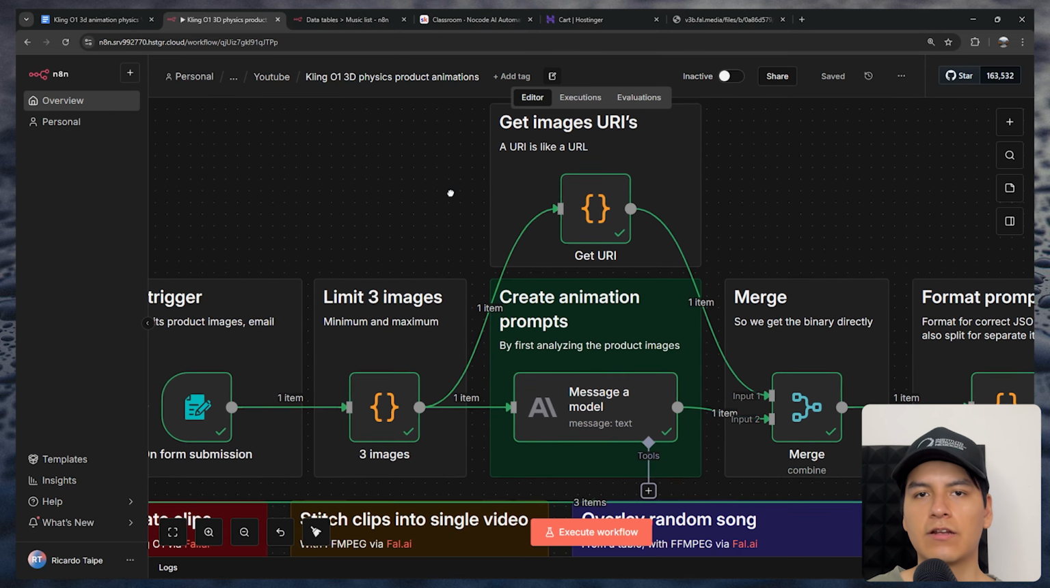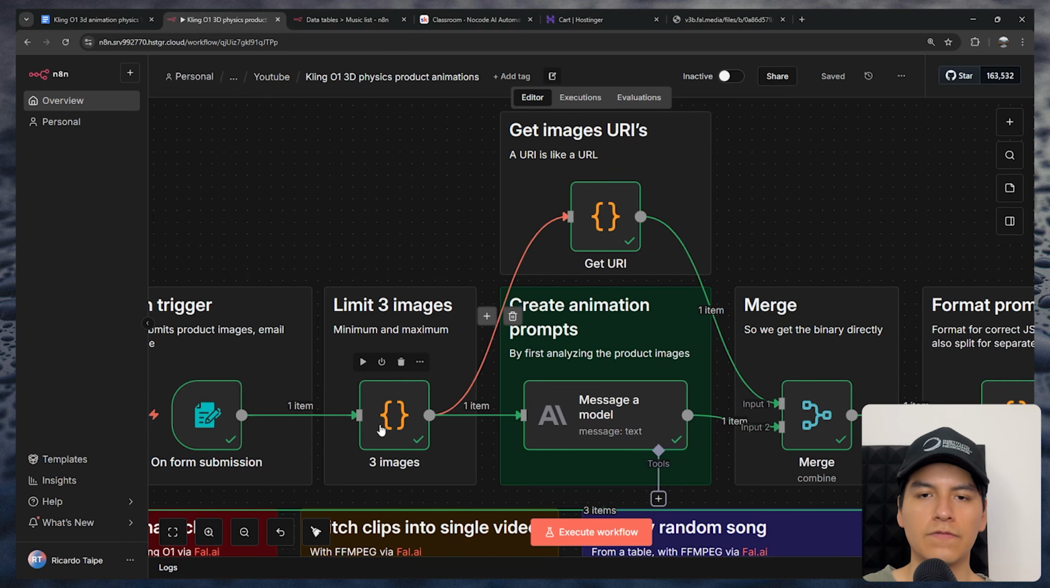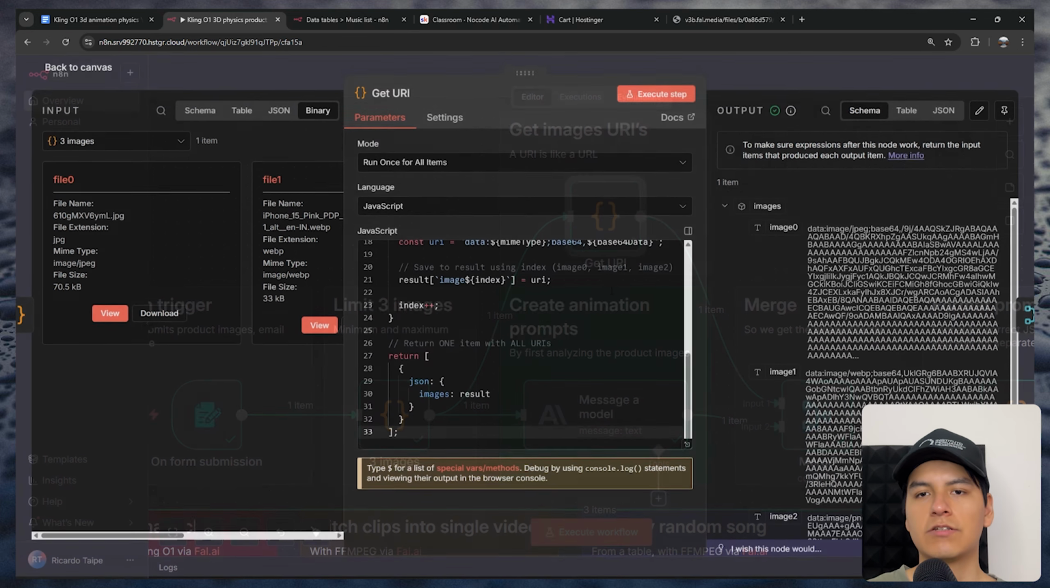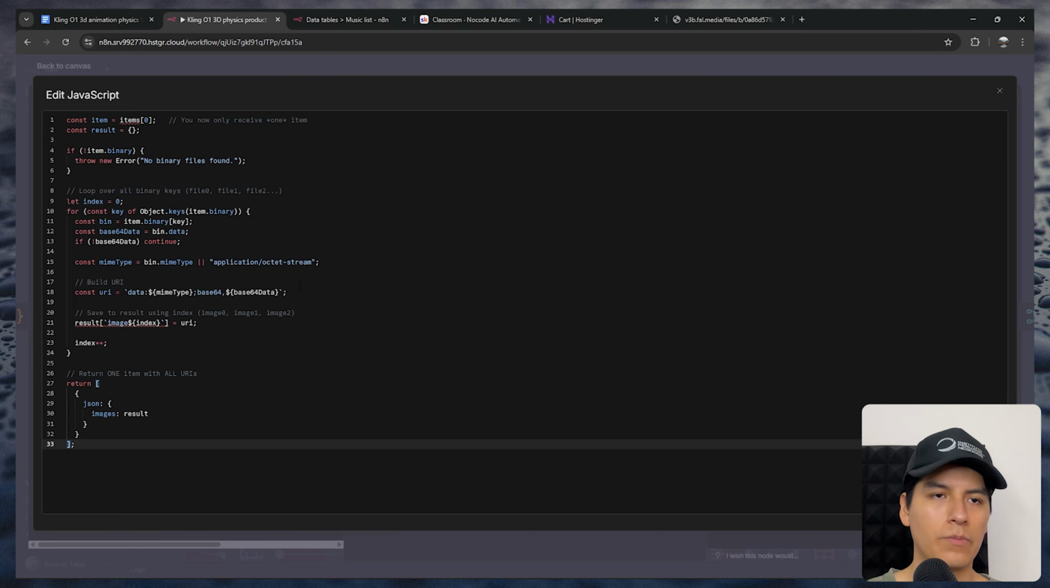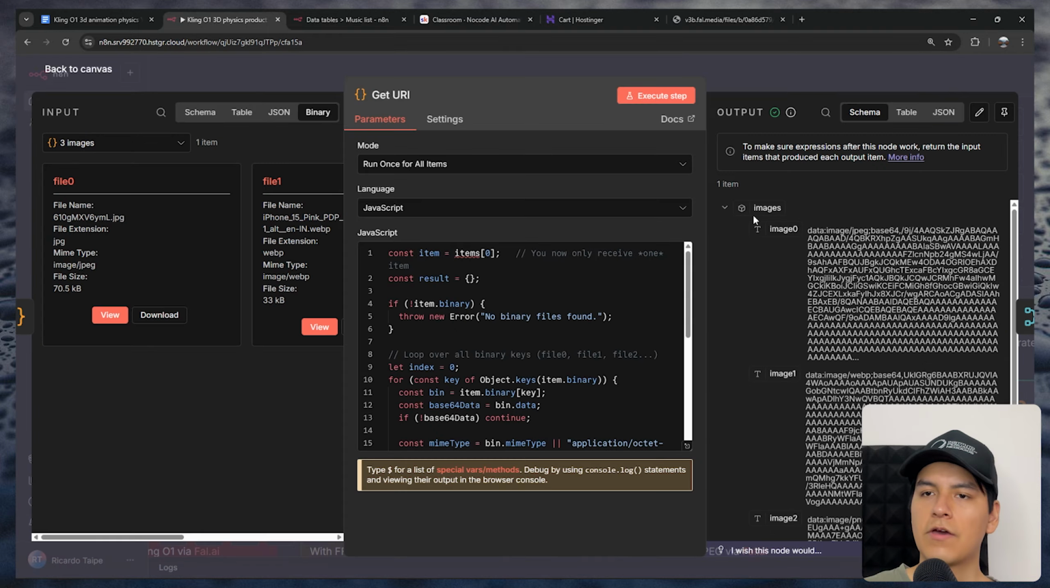So next off, we actually need to get the URIs of all of the images. So a URI is kind of like a universal URL. So this is basically a really long piece of text that can actually translate to an image. And we need this so we can actually send it to KlingO1. So to get that, here we're just using a regular code node with this code right here. Again, it's all made with ChatGPT or with any AI tool you want. I just asked it to extract the URI of a binary file in N8N, and it gave me this code. So then, as you can see, for all of the 3 images, we have their URIs.